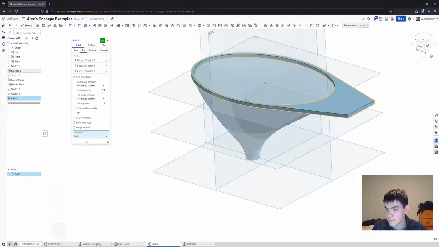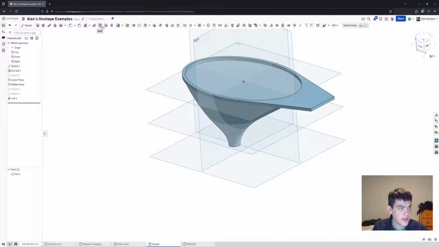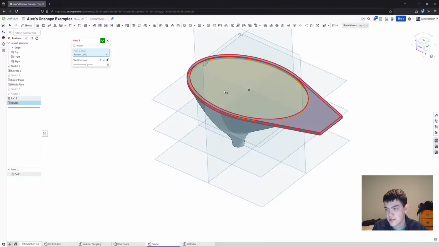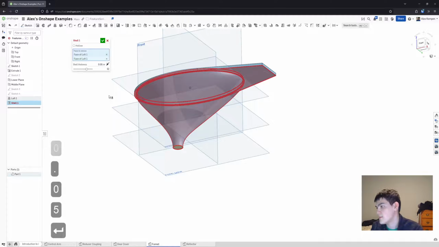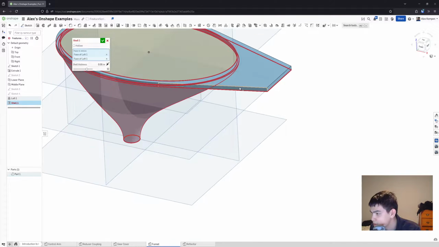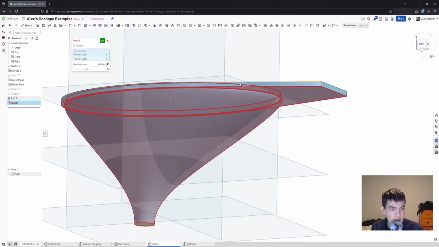Cool. All right. So then here, they ask us to make a shell and select this face and this face, and set the shell thickness to 0.05. And then they point out that this fails because it's trying to shell the handle here, which doesn't work. So you can see the error geometry there.